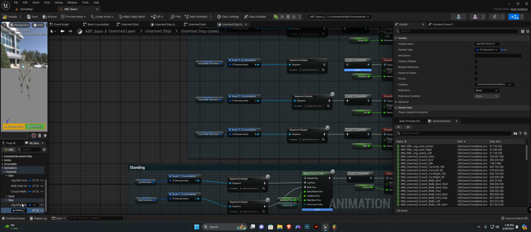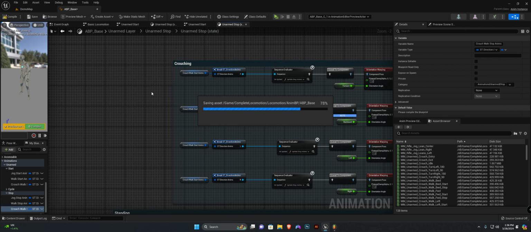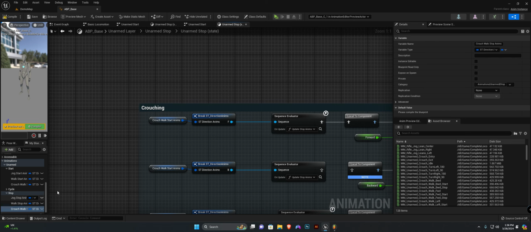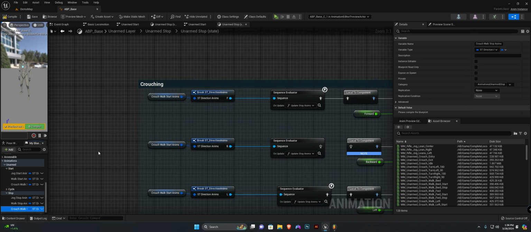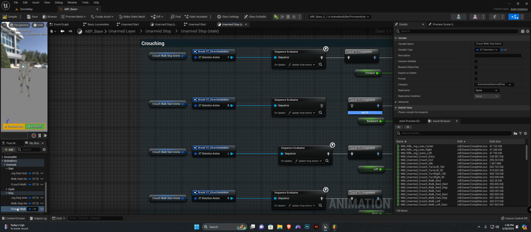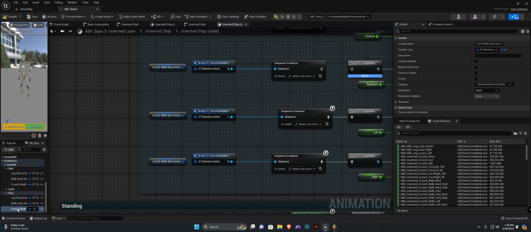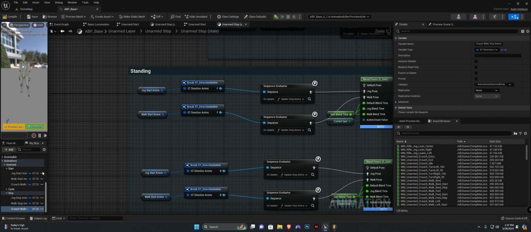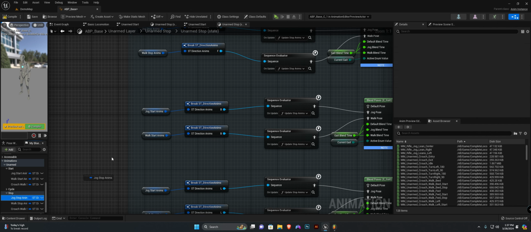I'm going to duplicate it again. It's going to be walk stop animations. And duplicate it one more time, and this is going to be called crouch walk stop animations. And all you need to do is drag in your variables. So this is crouching, so I'm going to drag in our crouch walk stop variable over all of these to replace them, and that will be yaw. We're going to do the same for the jogging and the walking animations in the standing state, the standing pose.